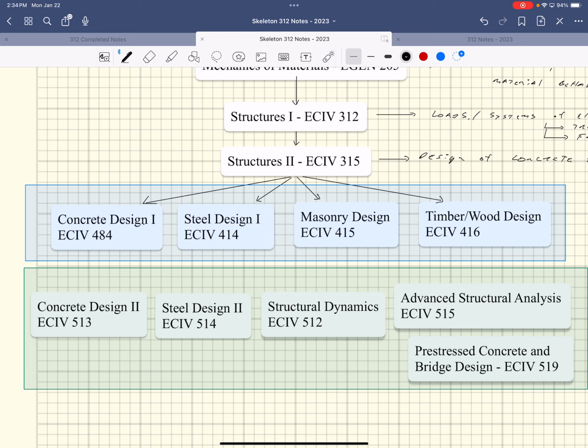This year we taught steel 1, and then next fall it'll be concrete 1. And so it depends on where you land in your curriculum. You're only going to get at most 2 of these as part of your undergraduate education, if that's the direction you want to go.